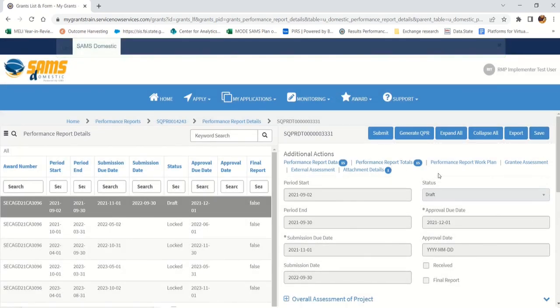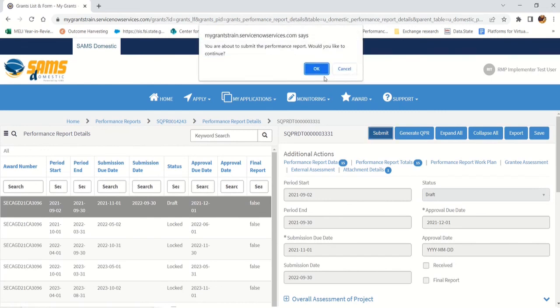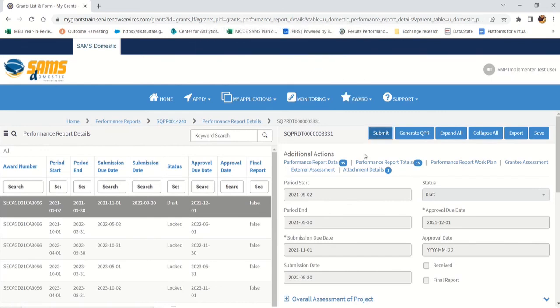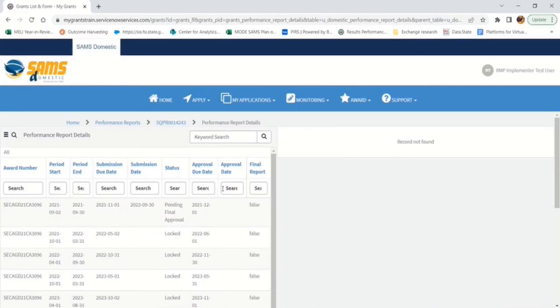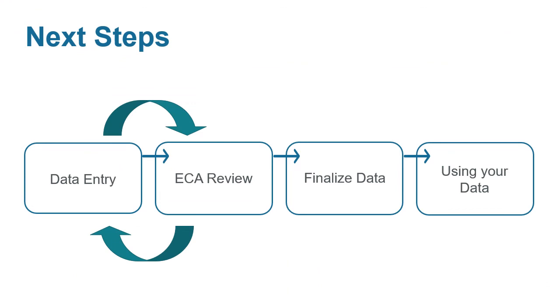Once your screen has refreshed, you're now ready to submit your performance report. You can do this by clicking the Submit button. When the page refreshes, you will see that the performance report period will now have a status of pending final review. Once your RPM performance report is submitted, your program officer and MELI will review your data. If we have any questions, we will reach out to clarify. Once we have completed our review, the data will be finalized and reporting will be complete.